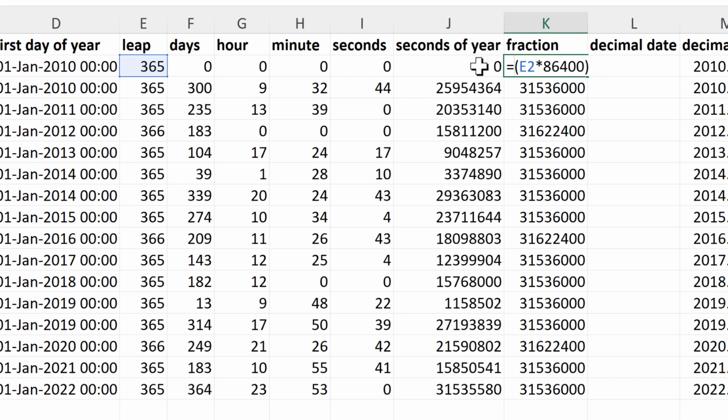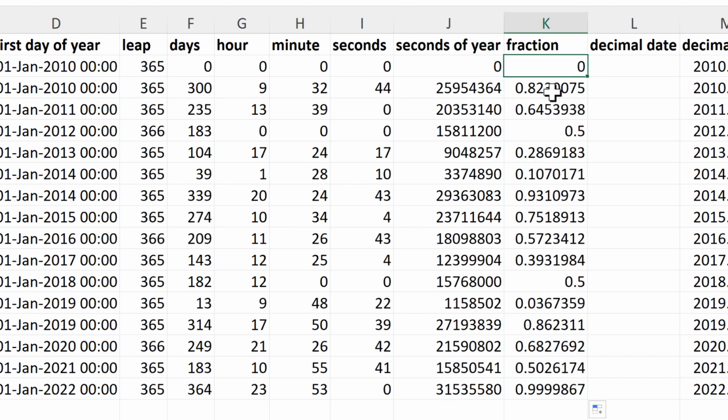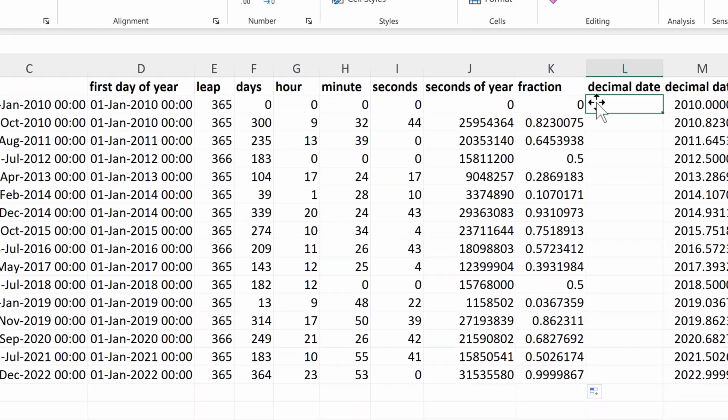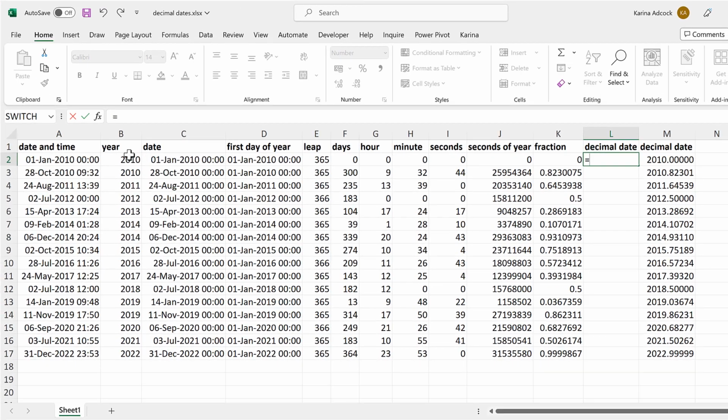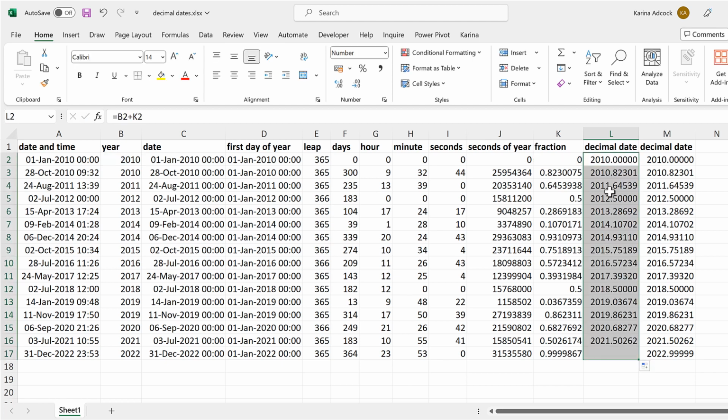And we will take the number of seconds that the date and time is through the year and divide that by the total number of seconds in the year. And this gets us the fraction for that year. And then all we need to do now is take the year and add the fraction onto the end of it. And now we have the decimal date.